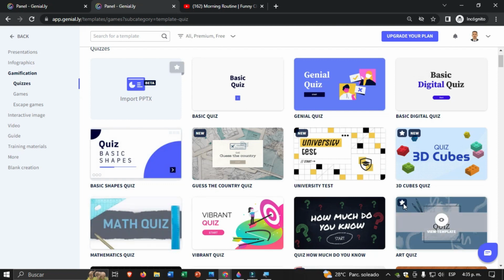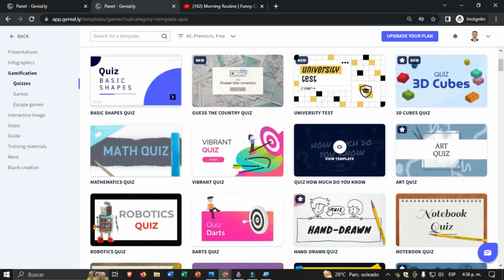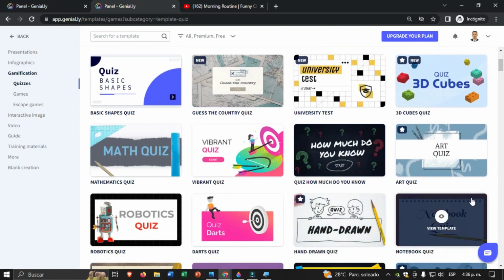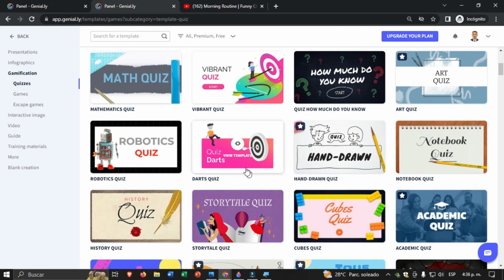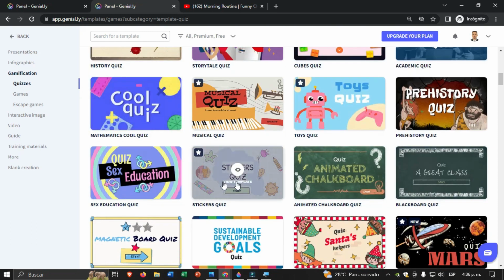If you see that they have like a star, it means they are for the premium version. You cannot use them unless you want to pay for it. But again, there are many of them that are for free.